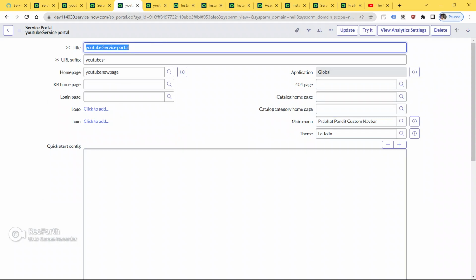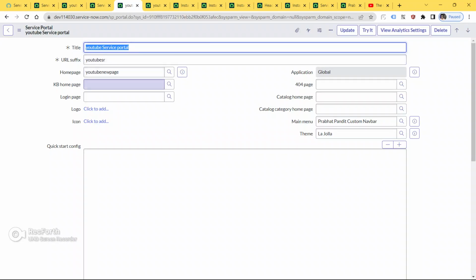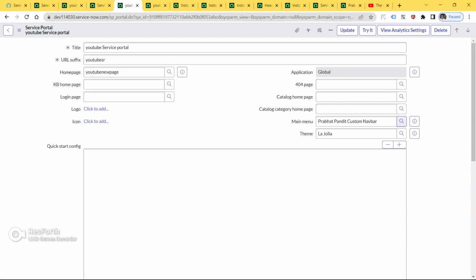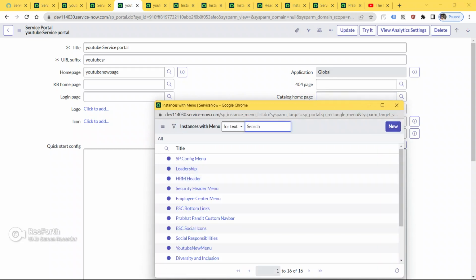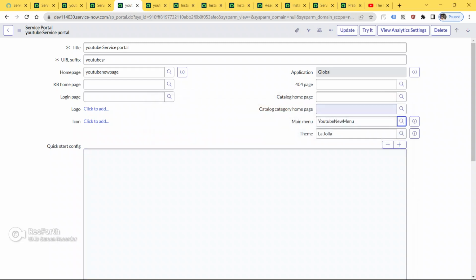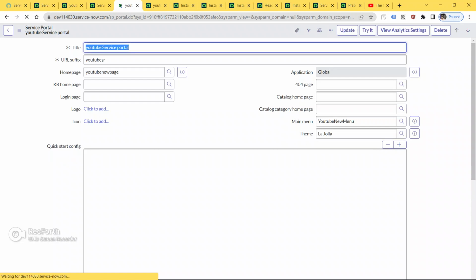See, guys, this is the ServiceNow service portal configuration page. Whatever you do here will be reflected here. As you can see here: home page, KB home page, login page, logo, icon, application 404 page, catalog home page, catalog category home page, main menu, theme. You can see each and everything. Now let me change the menu. Paste it here and search. Use this menu we have just created. Update, or click on the menu and click save.